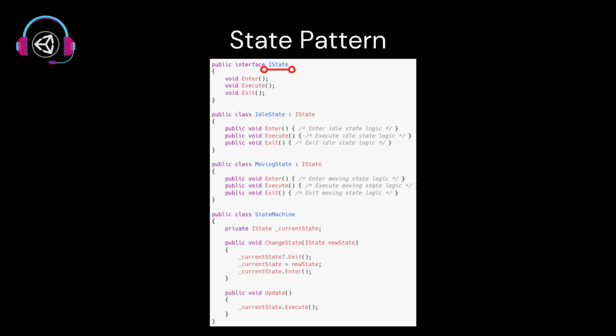We have two concrete states here: idle state and moving state. Each of these classes implements the iState interface with their own logic for when the state is entered, executed, or exited. The state machine class is responsible for managing and transitioning between states. It holds a reference to the current state and provides a change state method to switch between states. When changing states, the state machine calls exit on the current state, switches to the new state, and then calls enter on that new state.